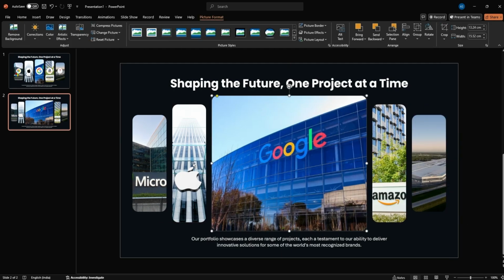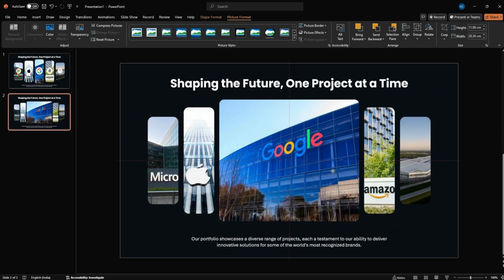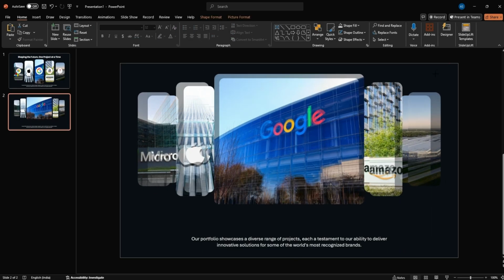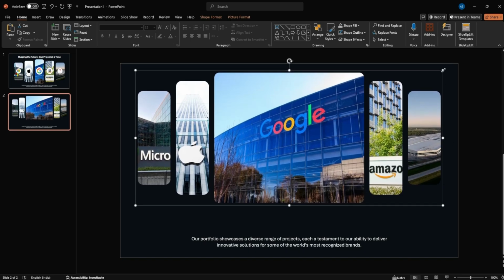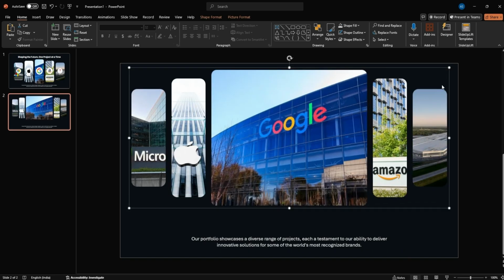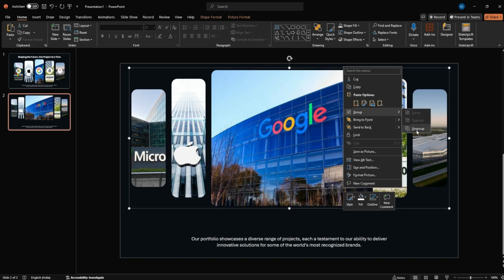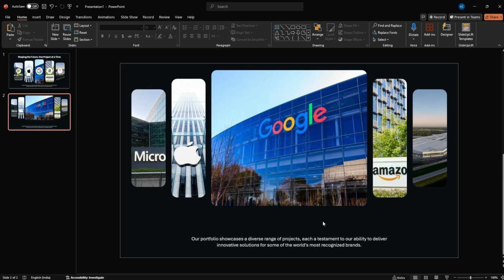Now select all the images again and press Ctrl plus G to group them. We're going to delete the title text at the top of this slide, and now we want to make our image group a bit larger, so drag the corners to increase its size. Now we need to ungroup these images again so we can animate them individually in the next step.